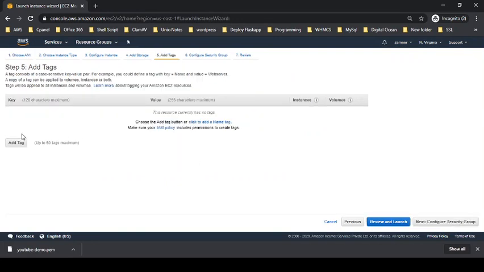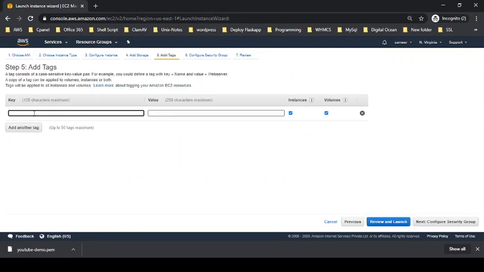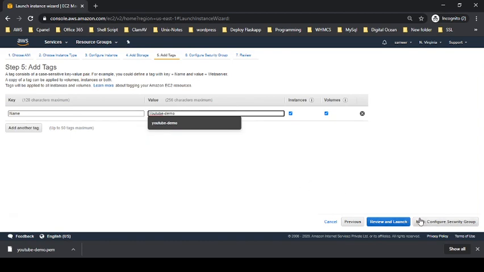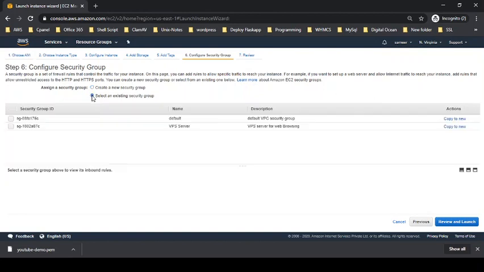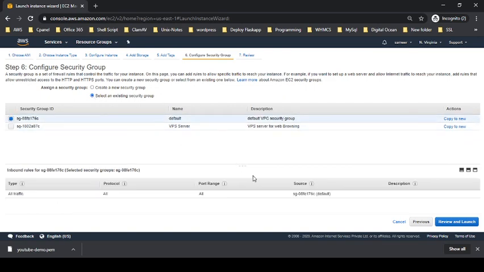Add tags. I'll give the name YouTube demo. Next, configure security options. You have two options here: you can create a new security group or select an existing security group. As a beginner, I would like to select an existing group. I use the default one here. You can see the inbound traffic, all traffic is enabled.